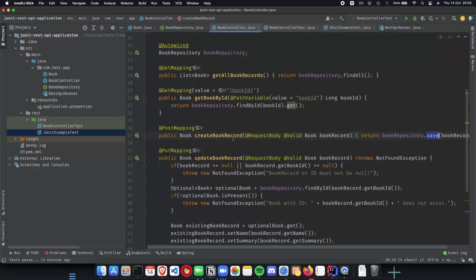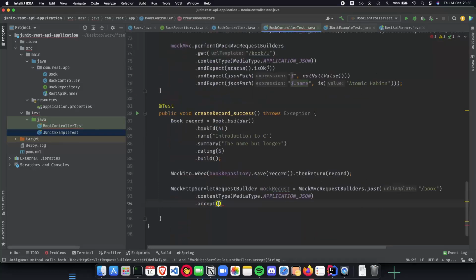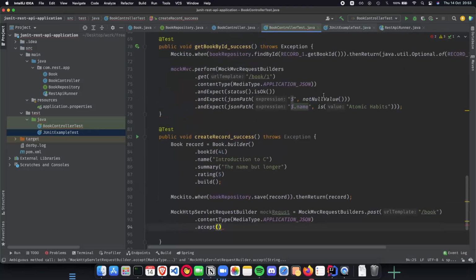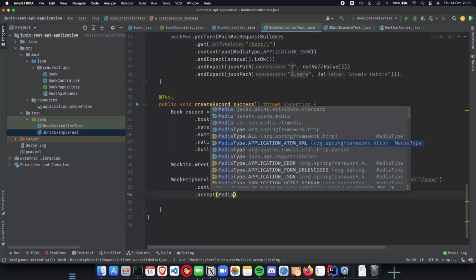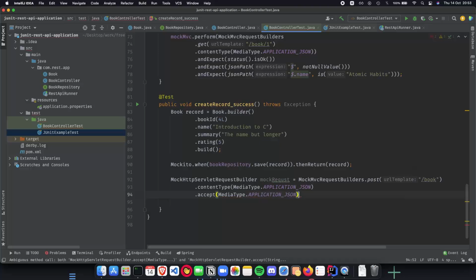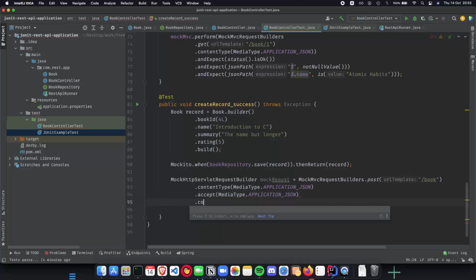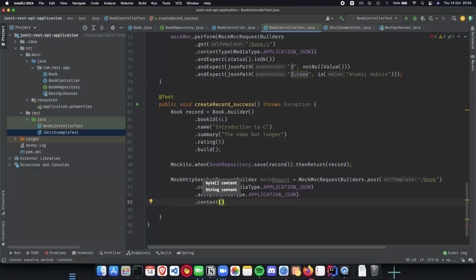Because if you see here, once we create a book record, we are returning back a book exactly as we are returning back a JSON here. So we are accepting media type as application JSON. The next thing that we are doing is passing the content, or the request body basically. So the content is going to be, well, content, and that we need to actually implement.